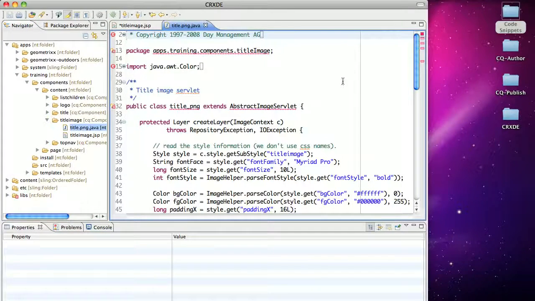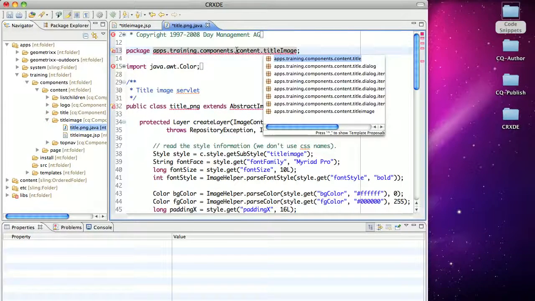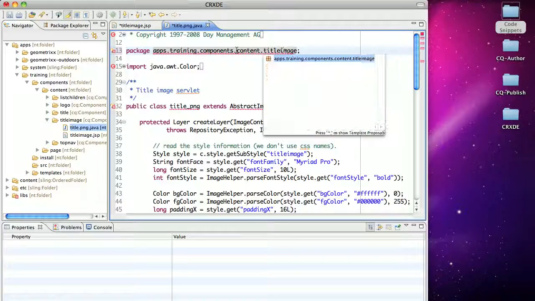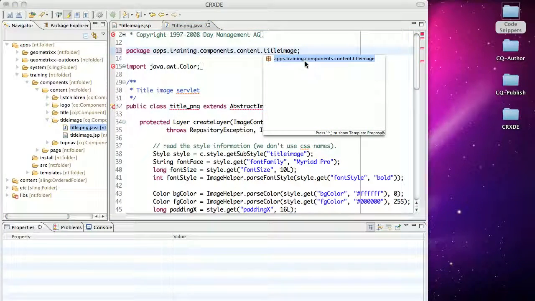Again, you'll see your title image servlet, and you'll see public class TitlePNG extends AbstractImageServlet. We might have to make some changes here. You'll see I have the package here set to apps, training, components, and then title image. There are a few things I'm going to need to fix. First of all, you'll see that it's in the content folder, so I'm going to need to adjust this so it says content. And then I don't have the camel case for my own title image, so I'm going to need to fix that.